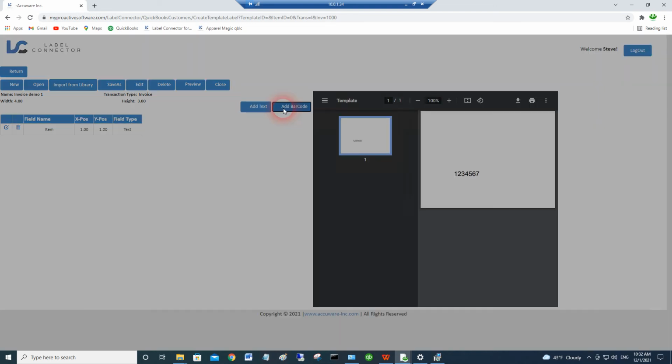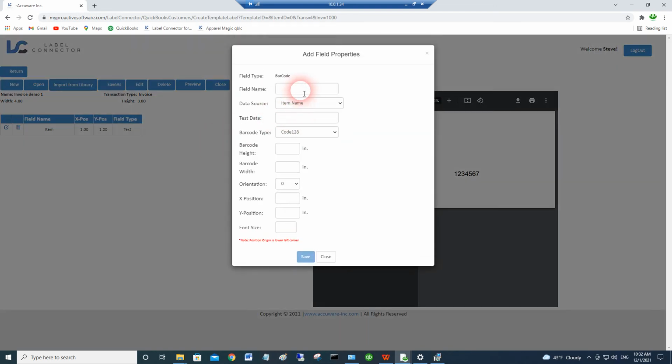If you want to add a barcode, same kind of idea. We'll give this barcode a field name, and we'll make the source for the data, in this case, the SKU from the item, because QuickBooks Online lets you put in an item name or number. It's kind of like your part number, and you can also put in an alternate part number, and that's what the SKU is.